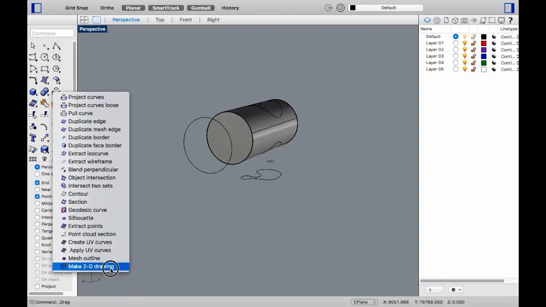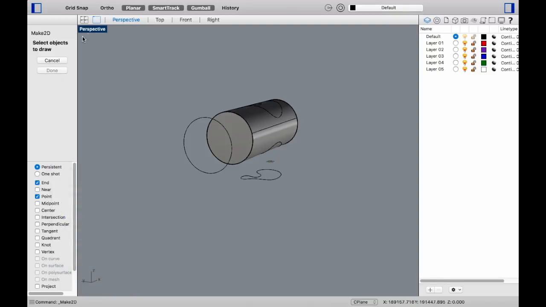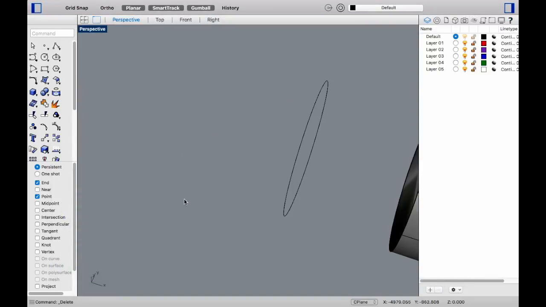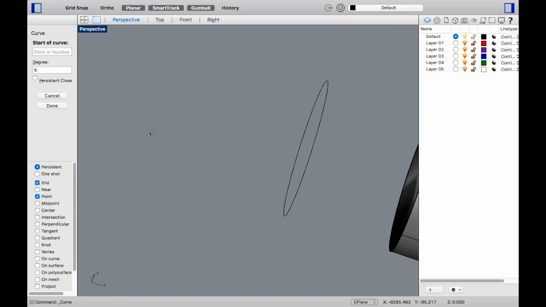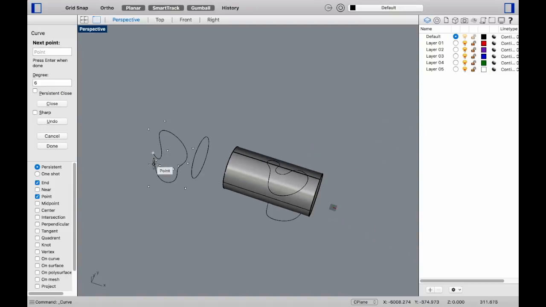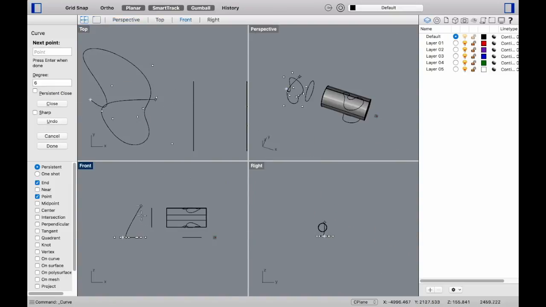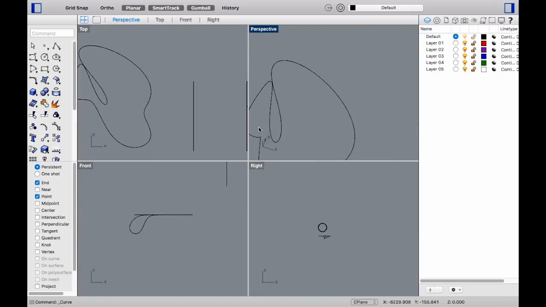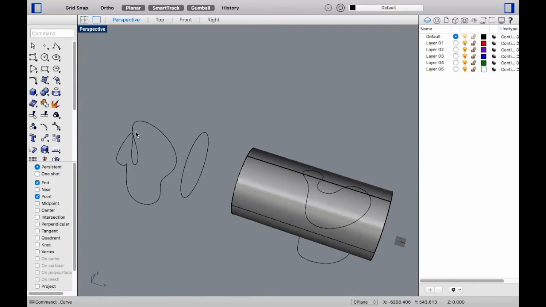Then we have a very important tool which is Make 2D drawing. It's a lifesaver for me. Sometimes you're drawing a curve and you're quite engrossed in how beautiful it's looking, and you forget that you've drawn it on different planes, so it's coming out from one plane, but you want it to look the exact same.